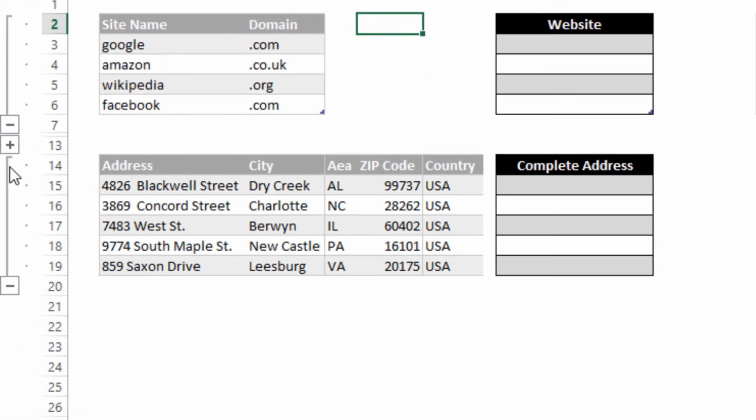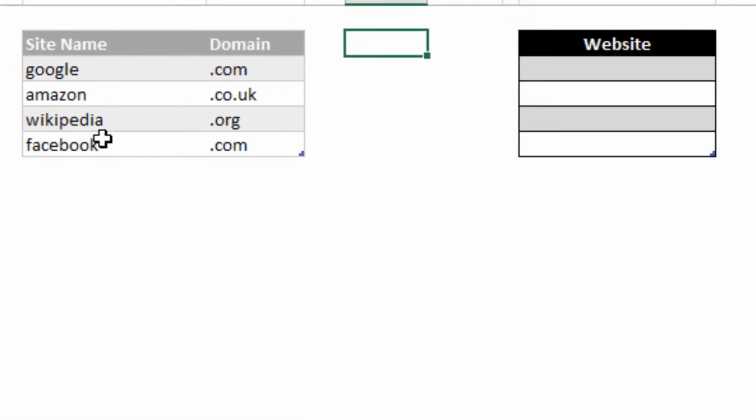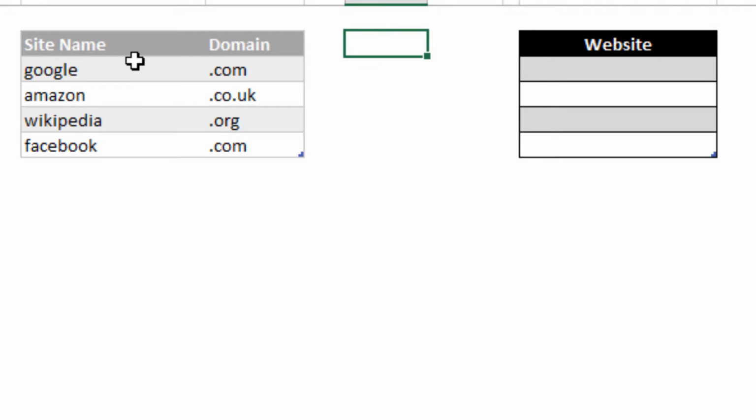I'll show you how to use it with easy and advanced data along with some tricks. So let's start with the easy one. As you can see, we have this data. First we have site name and then we have domain like .com, .co.uk, .org. So we want these combined here. So basically we want to merge these.